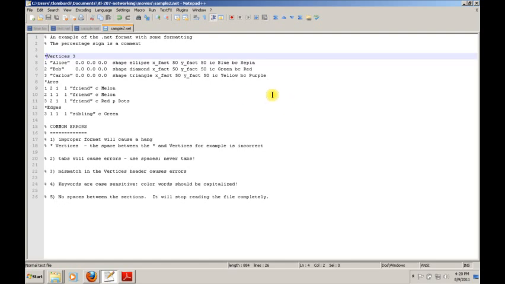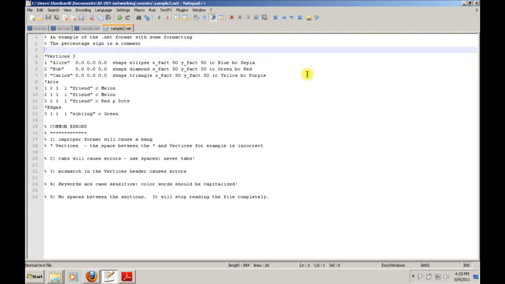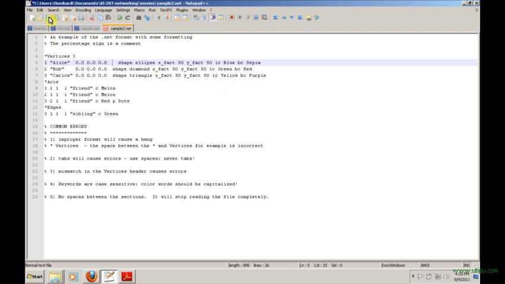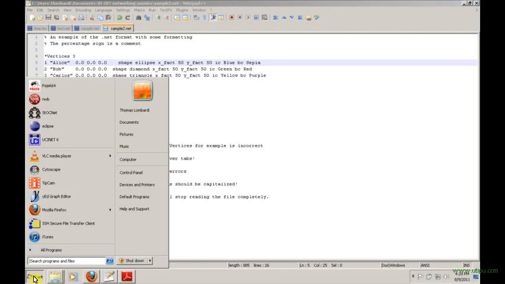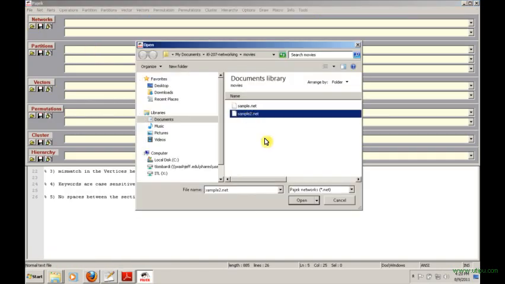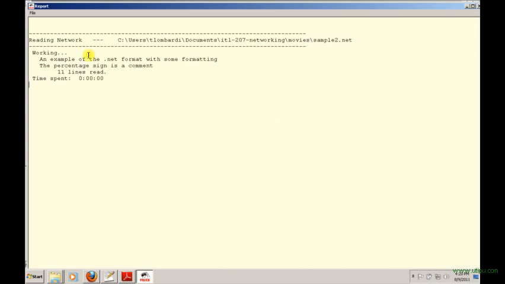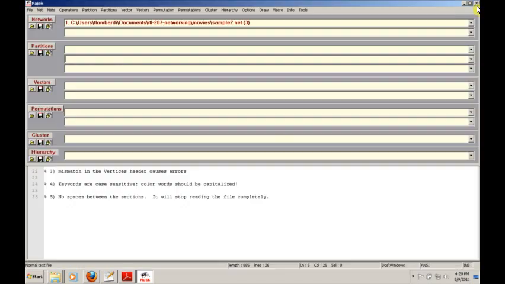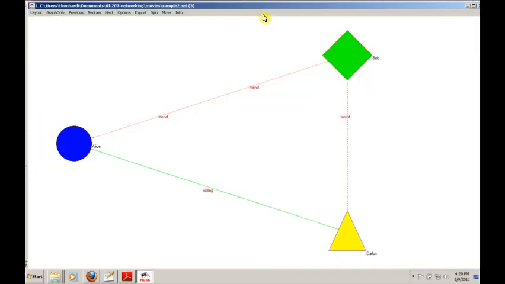Another thing that Pajek does not like is tabs. So even here, if I put, say, a tab between this last zero and shape, let's see what happens to Pajek if we do this. We go to load it. It looks okay, but let's see what happens. It actually did pretty well.